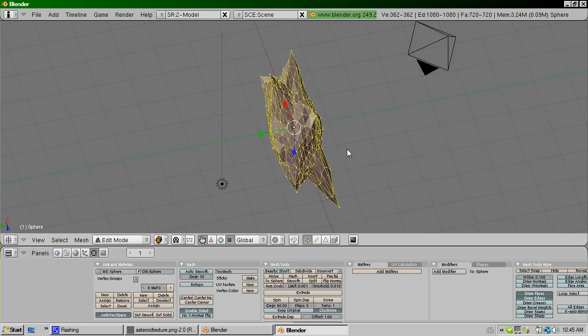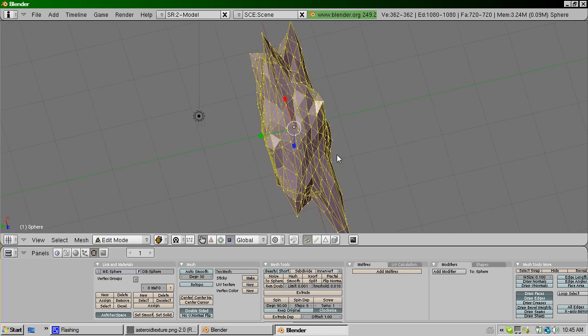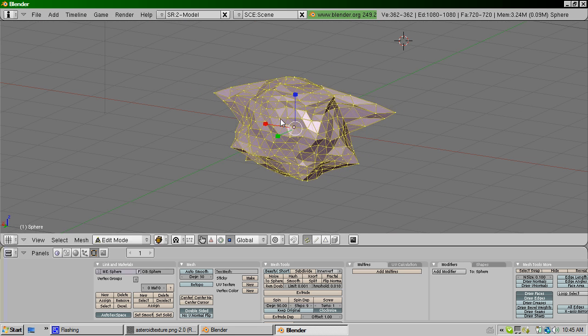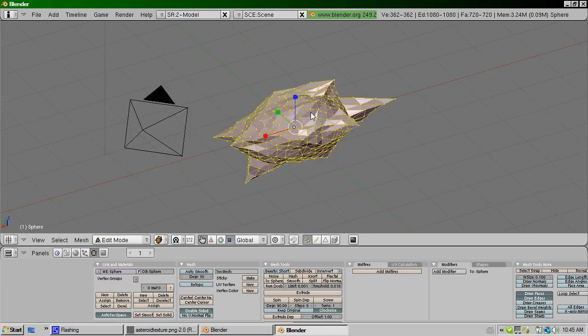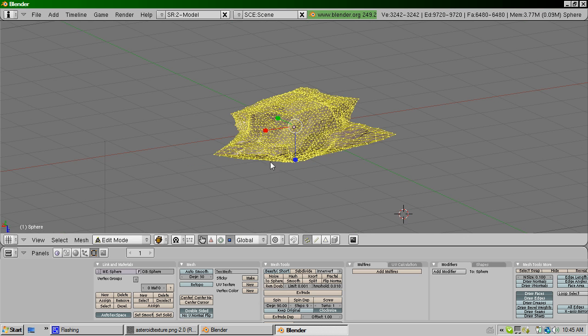Nice and rough, it's a bit too long, so I'll probably just squish it down a bit more. And then what I'm going to do, I'm just going to repeat that process again. Zoom. So you've got about 3,000 vertices in there, and it's quite high poly, but it's just to show you how to do it.